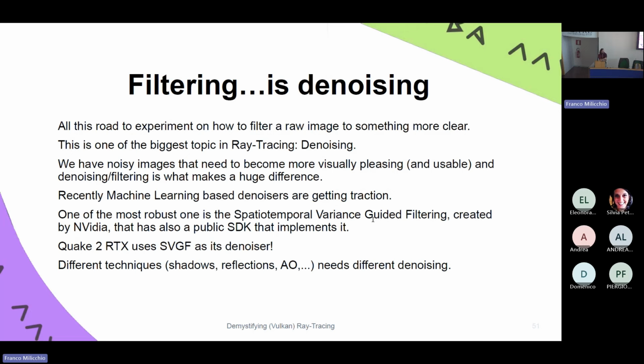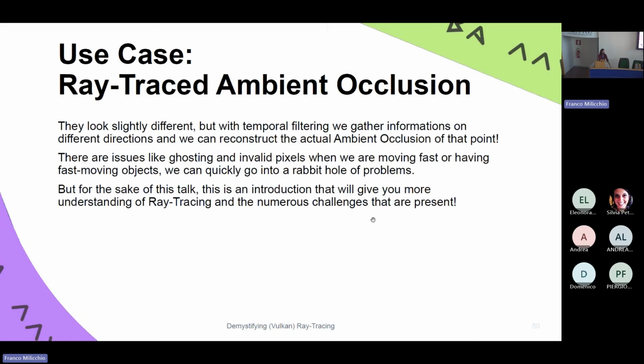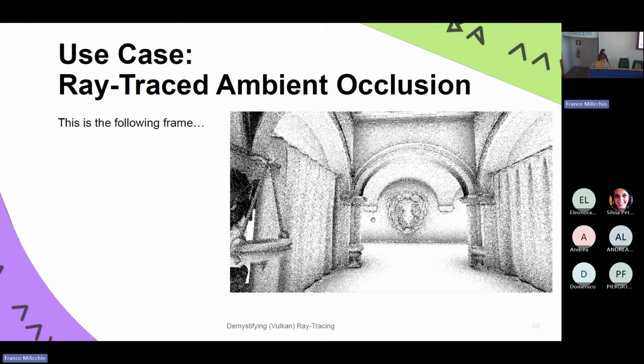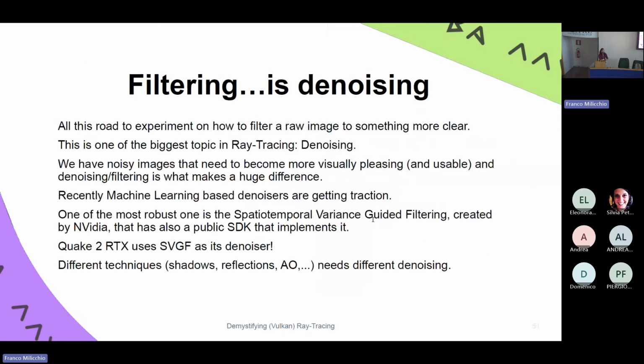The word filtering, it's again, wording. Filtering is denoising. So we have a very noisy image, as you can see. So we're trying to remove the noise. And this is actually the most difficult thing to do in ray tracing. Ray tracing itself is easy. You just shoot the ray and you gather information. But this is the biggest topic.